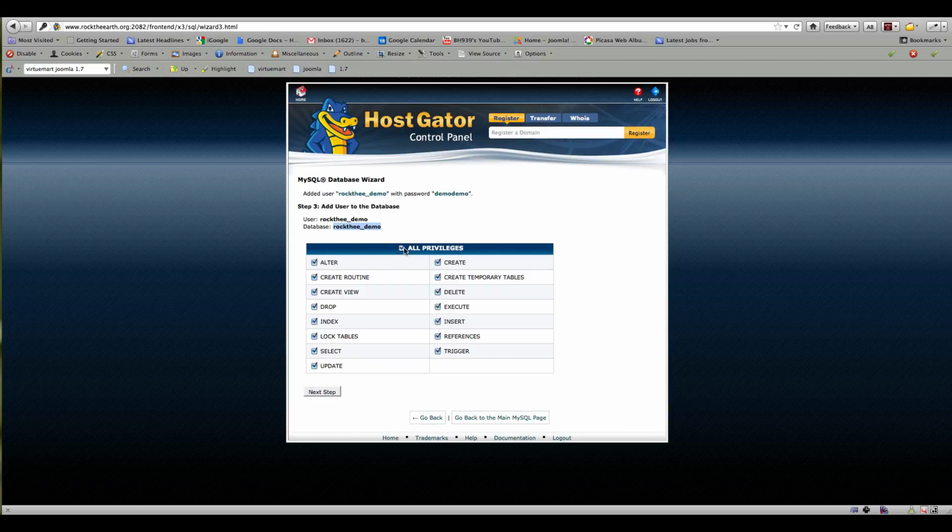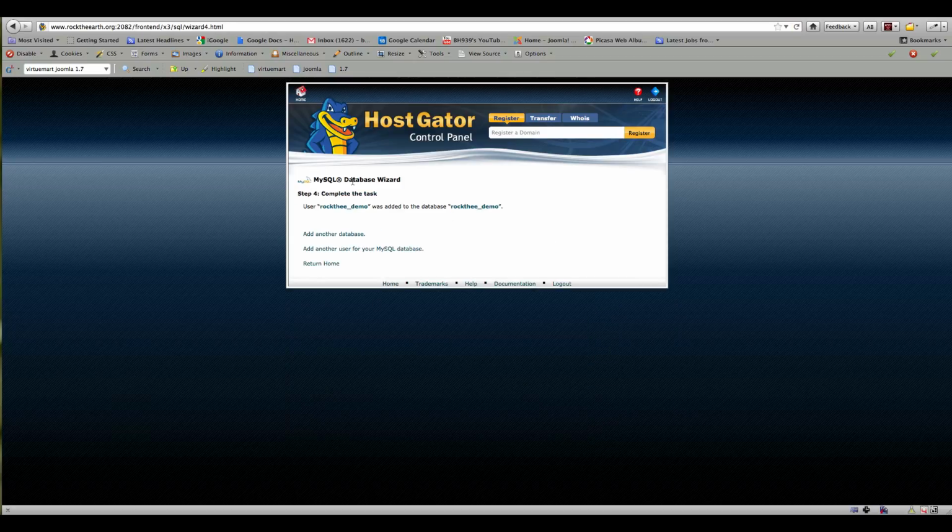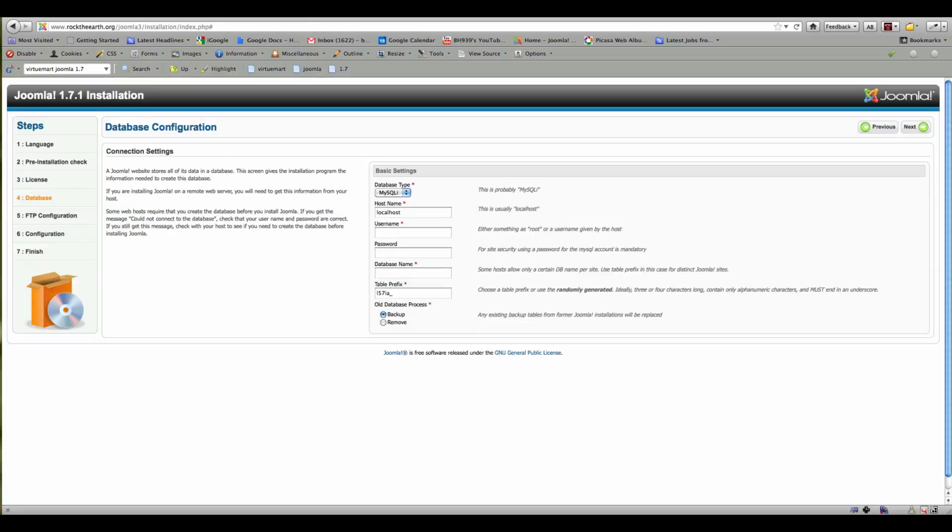Okay, we're going to give this user all privileges and go next. And it's confirmed that we're good there. So now we can go back to our Joomla install, paste in the username, paste in the database name, and let me get rid of that extra space at the end just to be safe. And the password we said was demo. How's that for weak security?